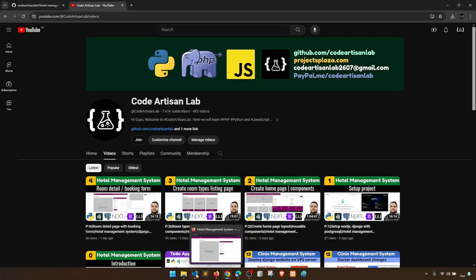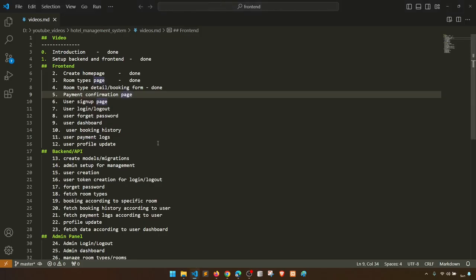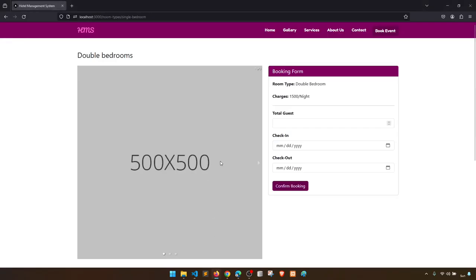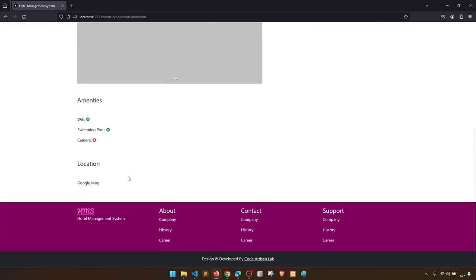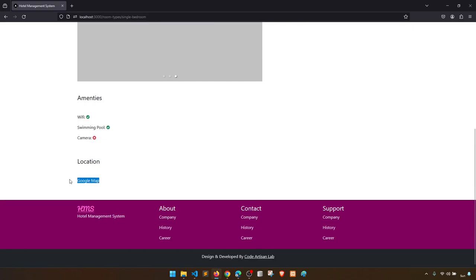In this video, we are going to create the payment confirmation page, or you can say the checkout page, where we will show all the booking details, and if needed, we can show the terms and conditions. In our previous video, we created the room type detail page, where we are showing the booking form and room images in a slider, the amenities, and we will show the location.